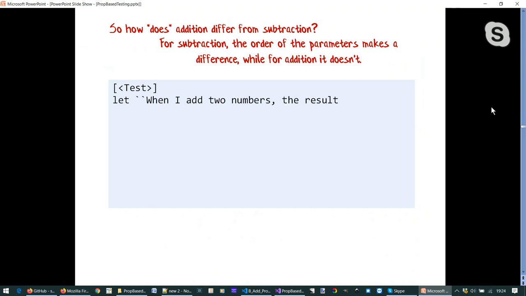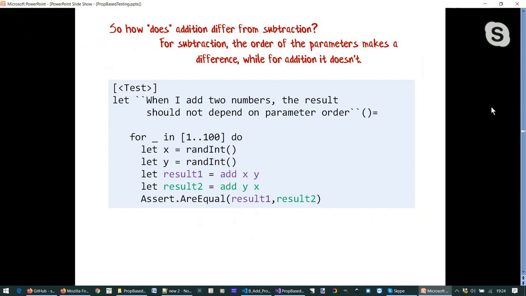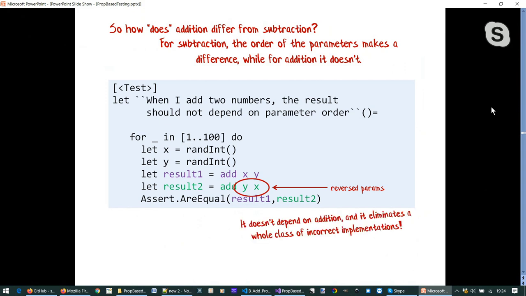If I add two numbers, the result doesn't depend on the parameter order, okay? So I have two random integers. Now, I've got the first result and the second result, and I don't actually need to know what the results are. I'm just testing, are they the same? So if I reverse the parameters, I should get the same result back. And that's good. So that eliminates subtraction.